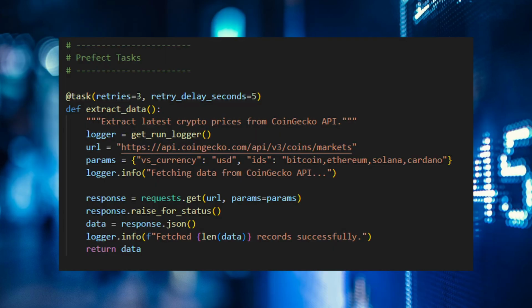Extract data task. This one connects to a free cryptocurrency API called CoinGecko and gets the latest prices of Bitcoin, Ethereum, Solana, and Cardano. It tries up to three times if there is a problem, which helps make it reliable.